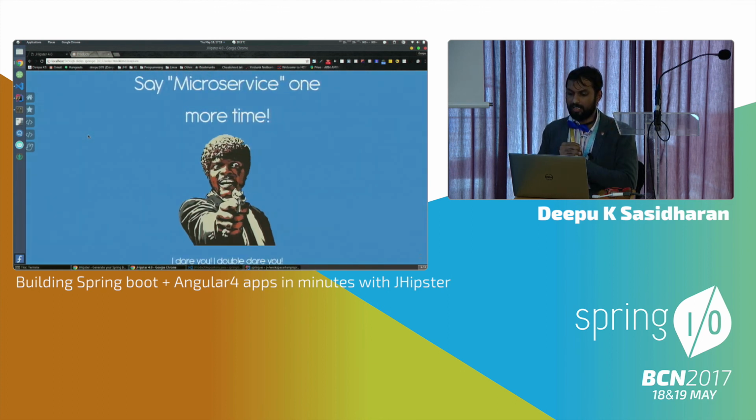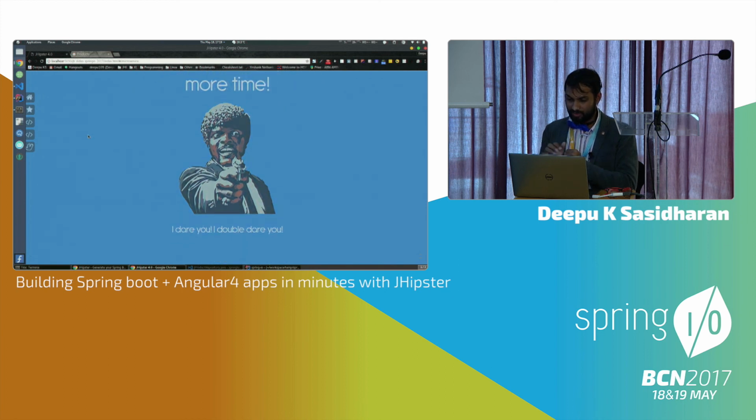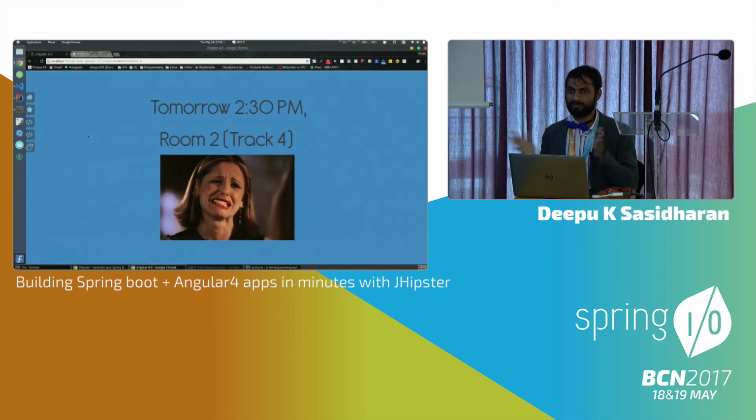And so for that, I have a workshop tomorrow. I don't have enough time for that now. So the workshop tomorrow is entirely for microservices alone. So I'll be doing microservices basically. Room 2, track 4, if you're interested, 2:30.